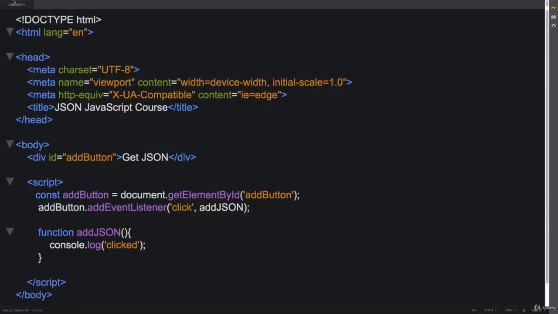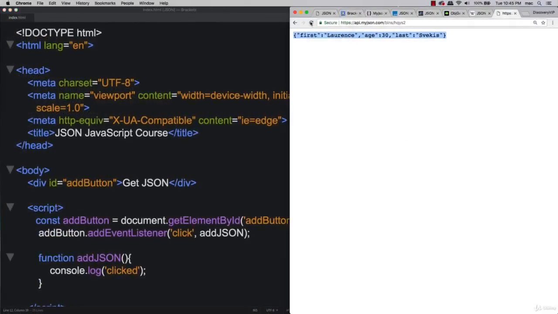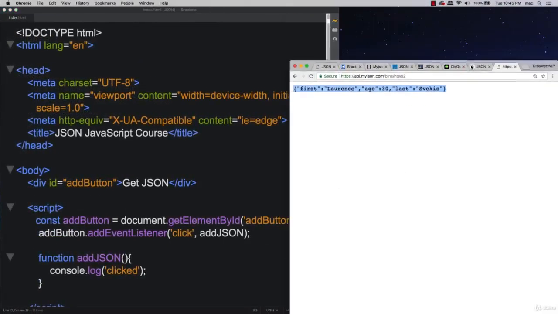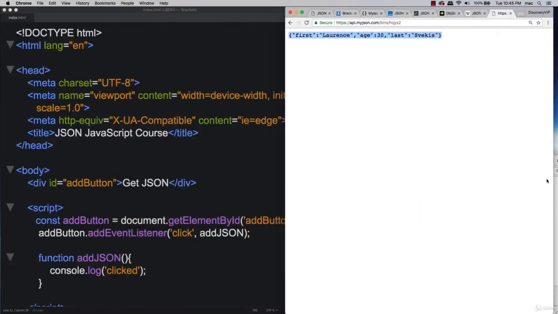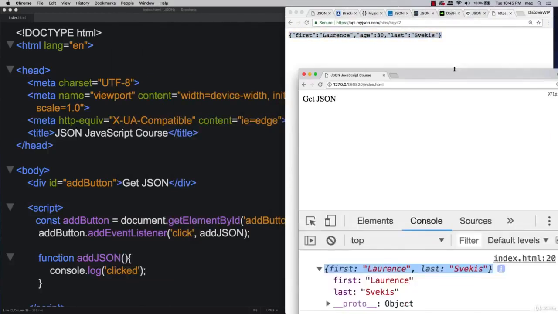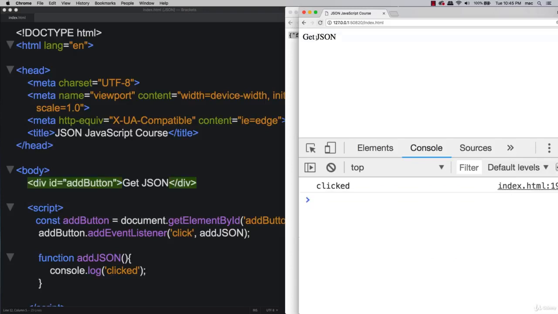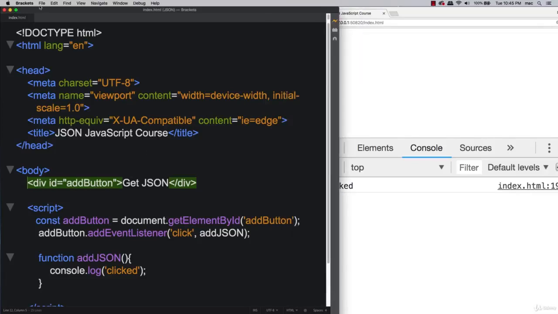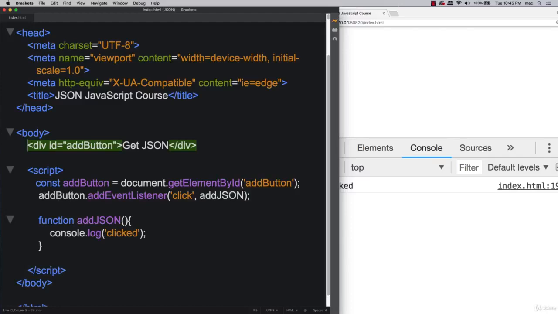So let's minimize this, and let's go back out to our JSON. So we'll keep that one open in the background there, and we're going to open up the get JSON. So refresh. So clicked is working. So our click button is working. Although it doesn't look like a button, you can obviously add styling if you want to make it look more like a button, of course. So next, we've got a way to trigger off our JSON.